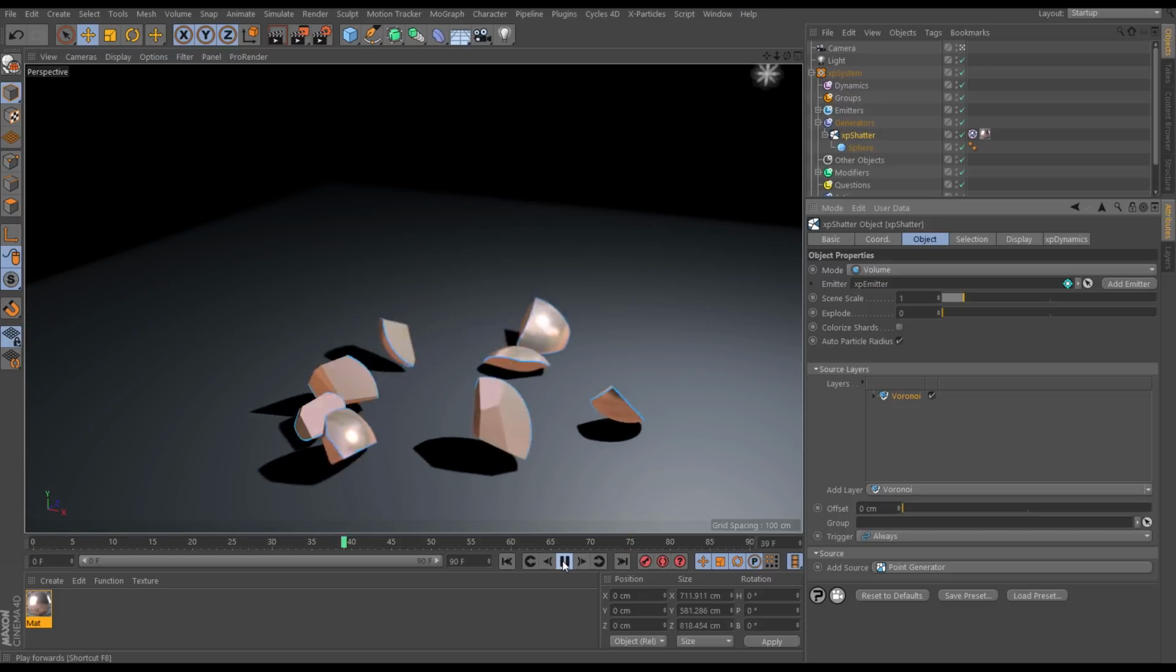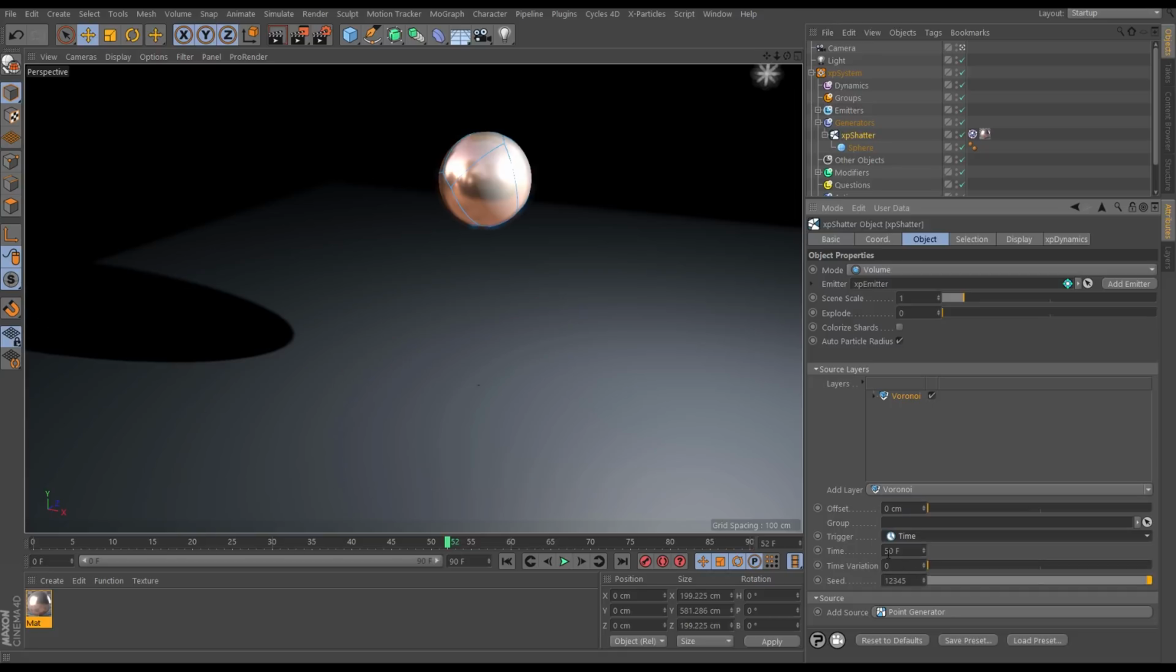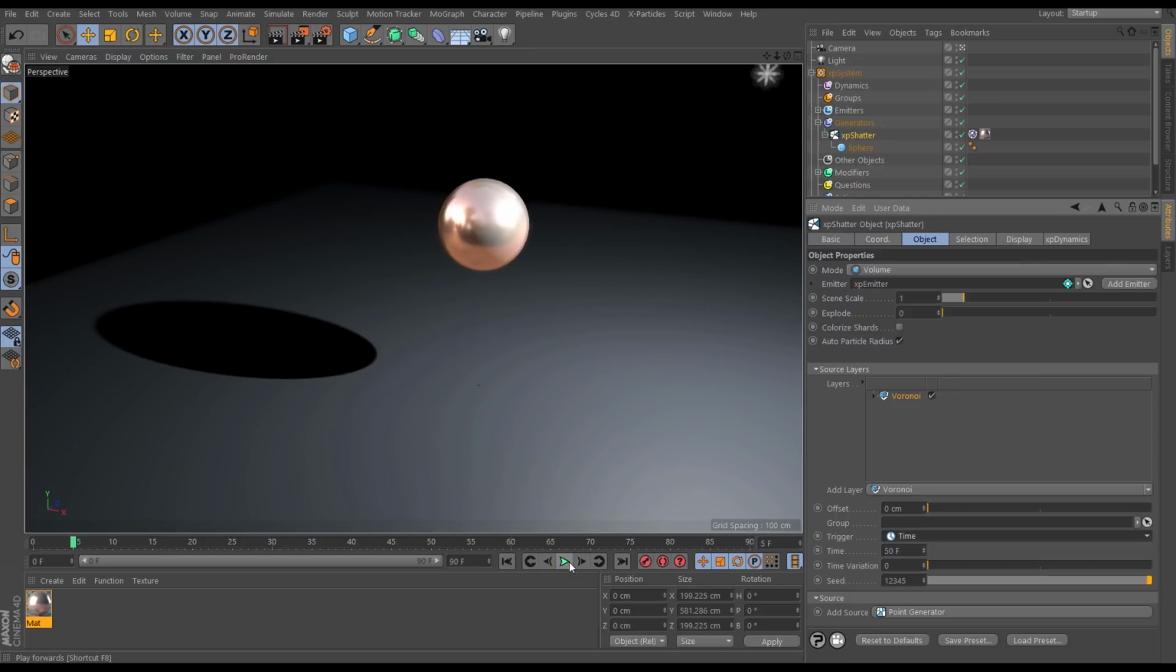But we've got different options. Let's choose, instead of always, time. So now it will shatter after whatever time you define in this box here. I've got this set at 50 frames, so this will probably hit the floor before it breaks apart. So it hits the floor, and then on 50 frames it shatters.